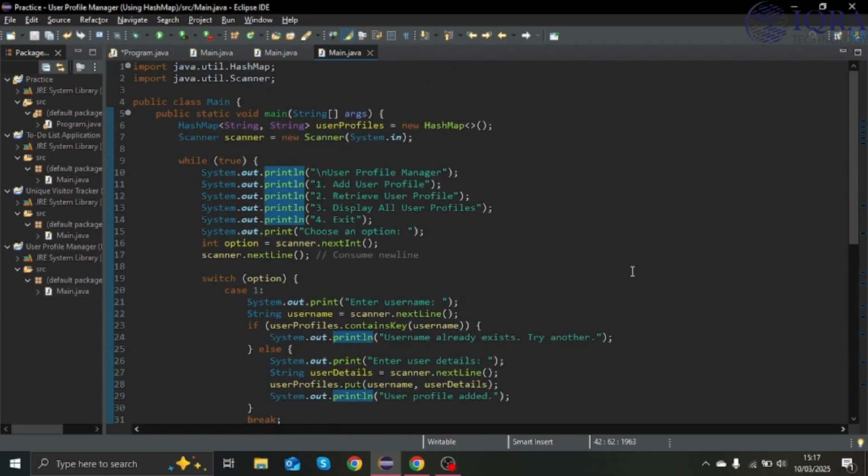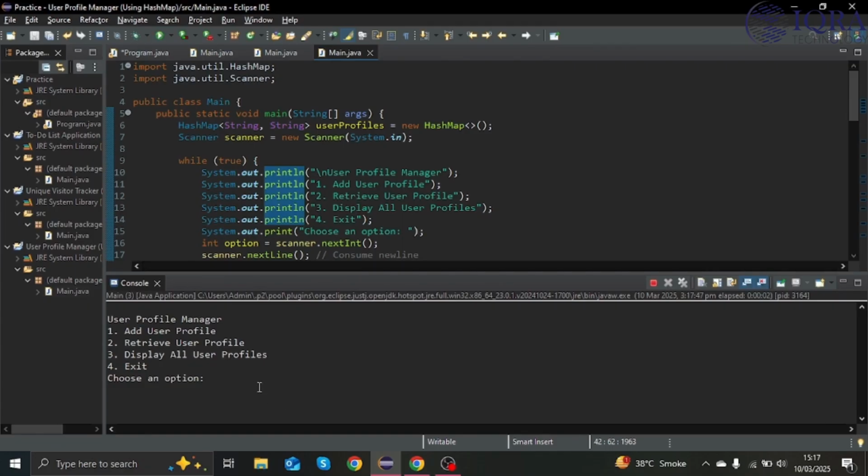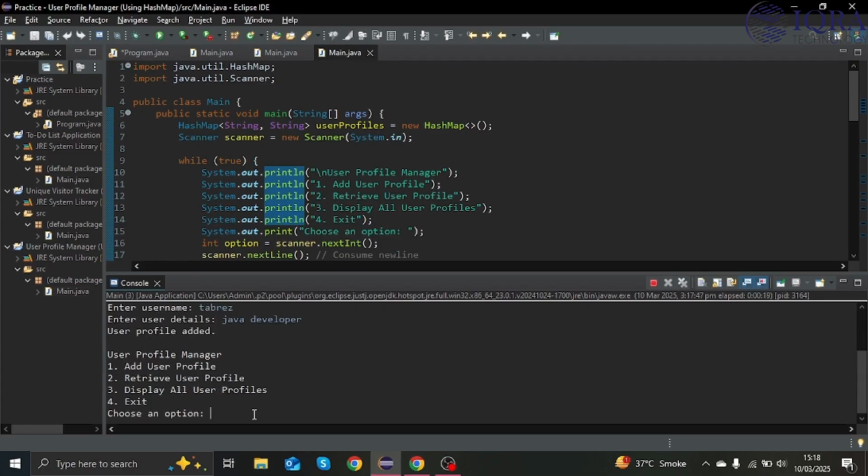Okay, so let's run this and see. Let us enter some user profiles first. Let us enter the first user profile, which will be Tabriz, and after that it will ask me to enter user details. So Java developer. Okay, and after that let us enter another value. Let us say Hamza, and we will enter C sharp developer. So we have entered two values.